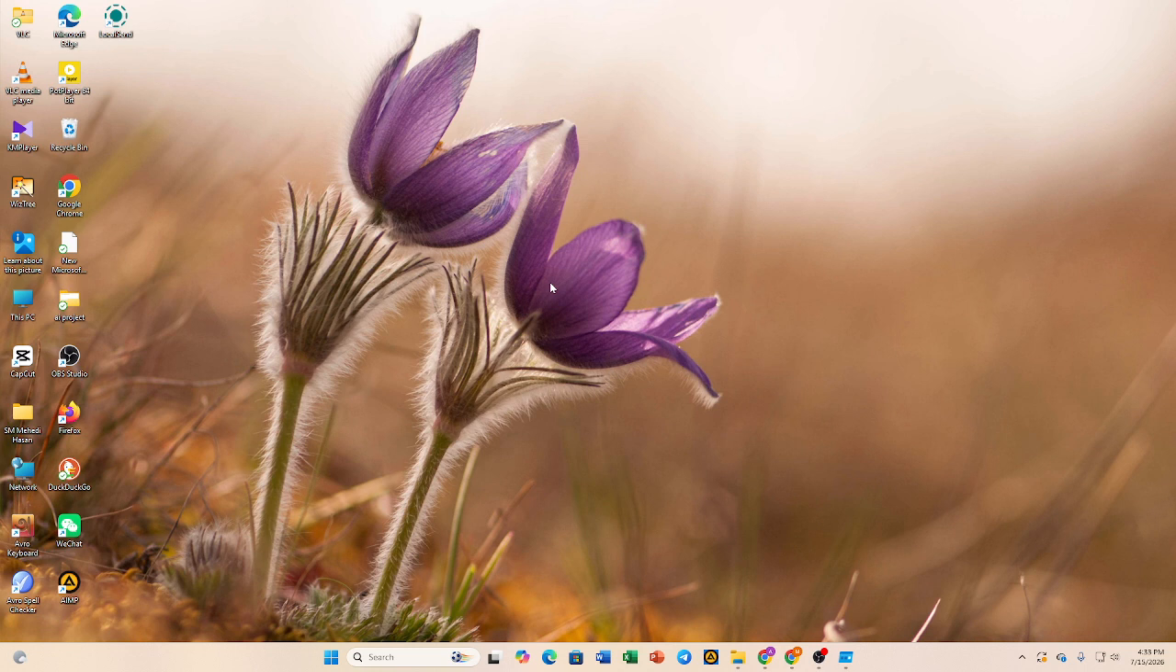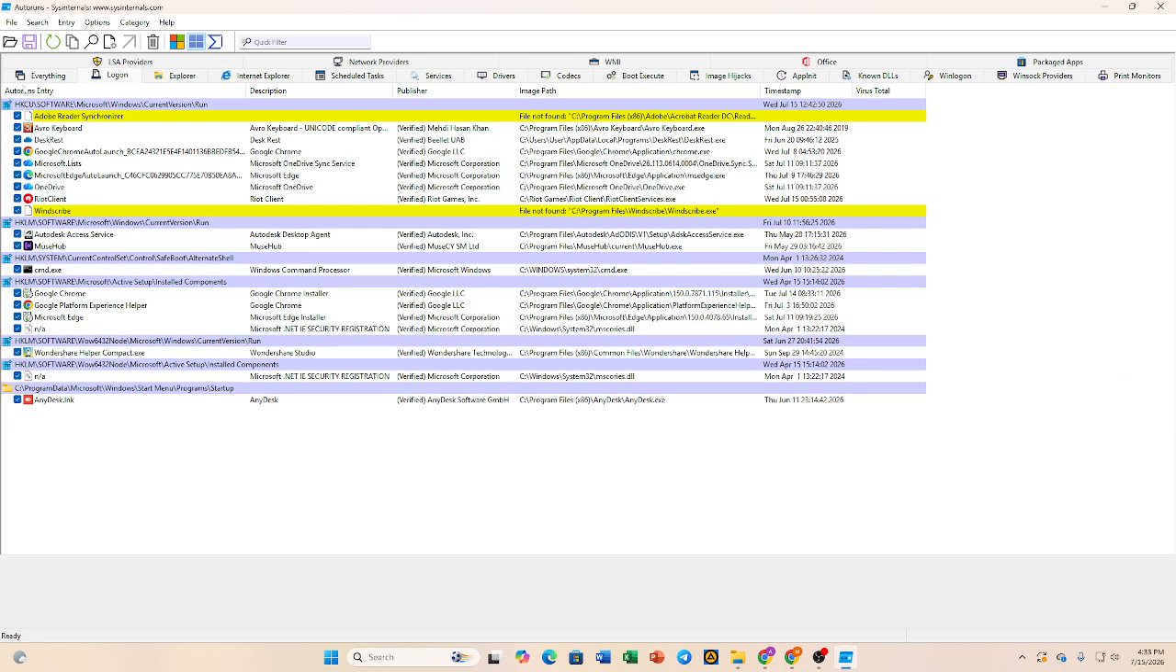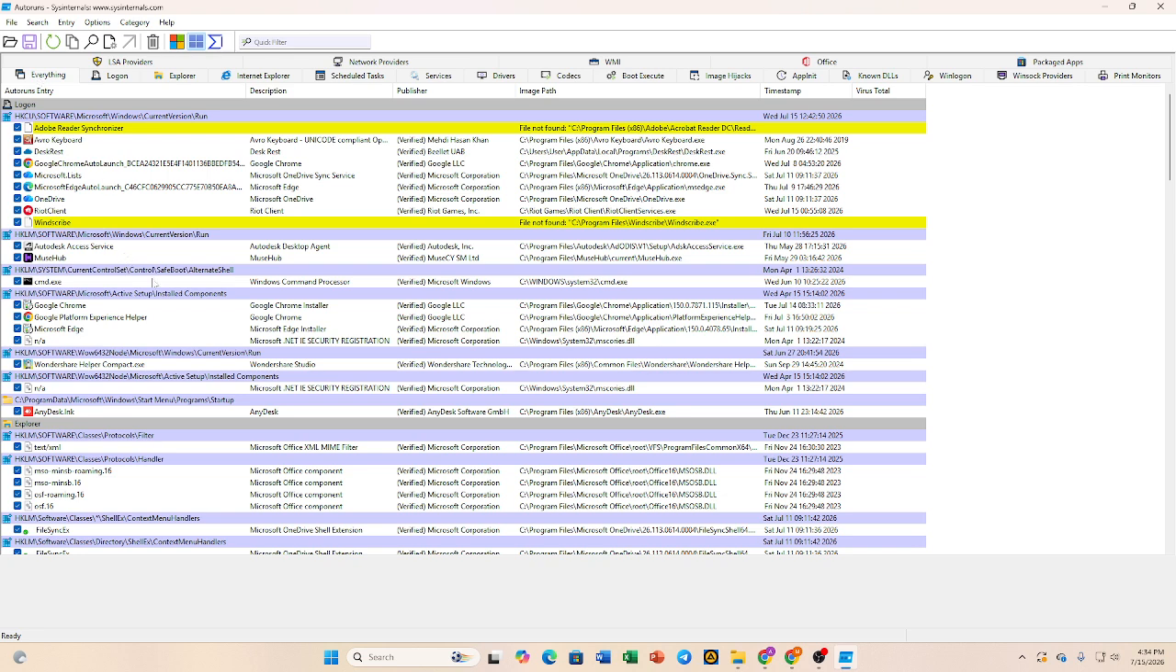So let's get started. First, open Autoruns on your Windows computer and allow it to run with administrator privileges if prompted. When the application launches, it will automatically scan your system and collect startup entries from multiple Windows locations. Next, wait for the scan to finish.